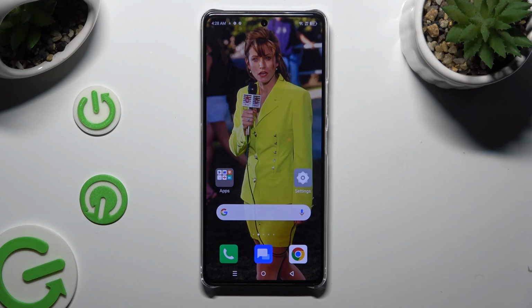Hi! In front of me is Infinix Note 30 Pro, and today I would like to show you how you can turn on or off app notifications.